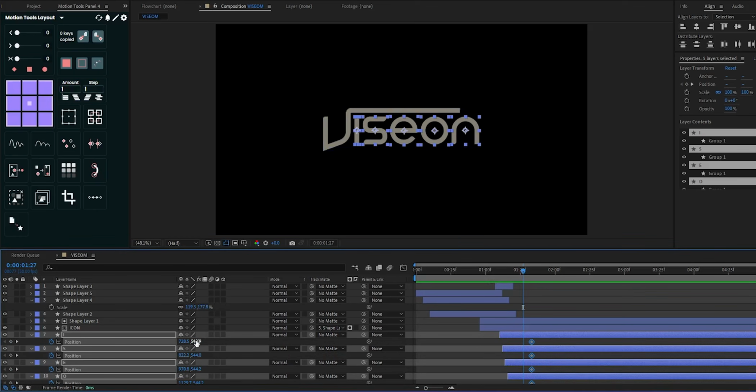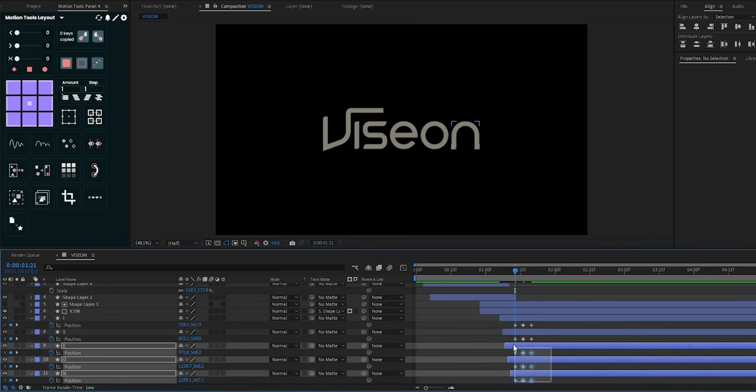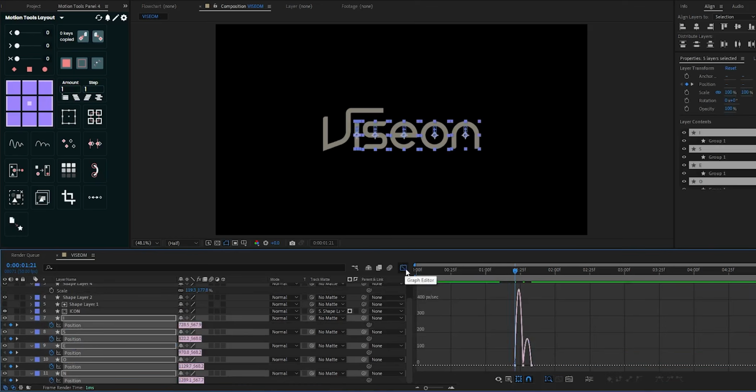Add a keyframe to set the ending position, another keyframe for the beginning position, and a third keyframe for the overshoot animation. You can adjust the positions either by hand or by entering values, whichever you prefer.